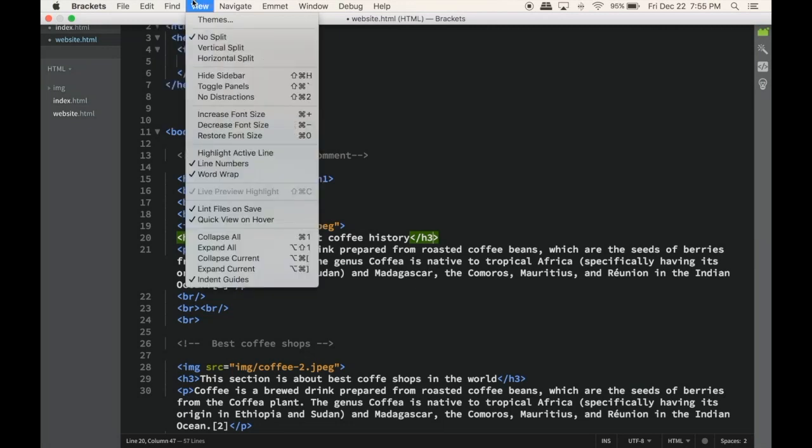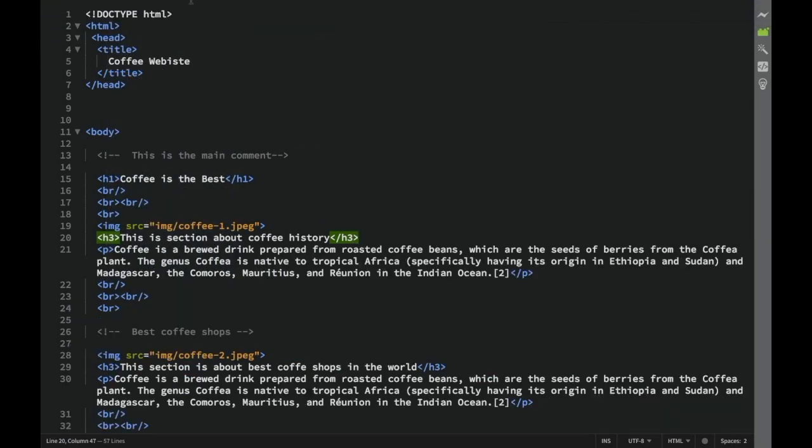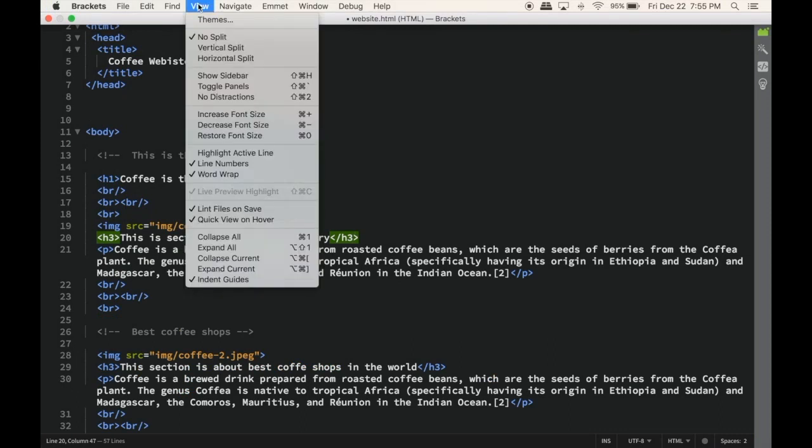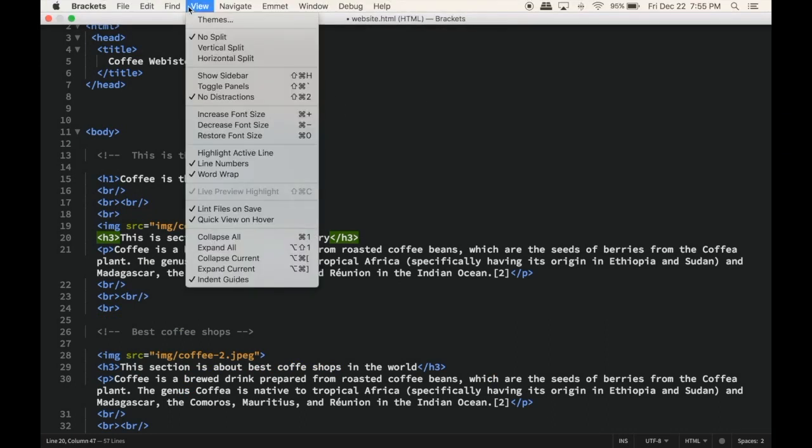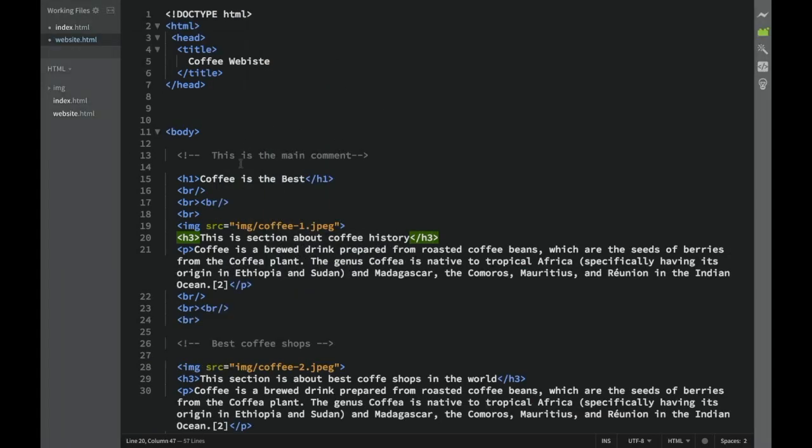Then we have the view. The view over here pretty much helps you with your customization. So here we can say hide sidebar, and you can see that the sidebar is gone. Again, there's going to be a shortcut, but we're just going to be using the menu files right now. Over here, this is going to be no distractions, so everything disappears. So now I can see that everything is, again, full view.